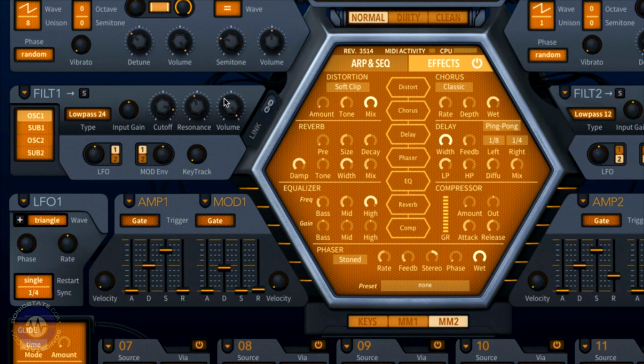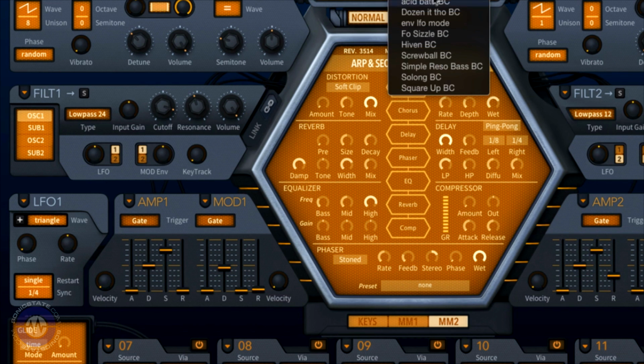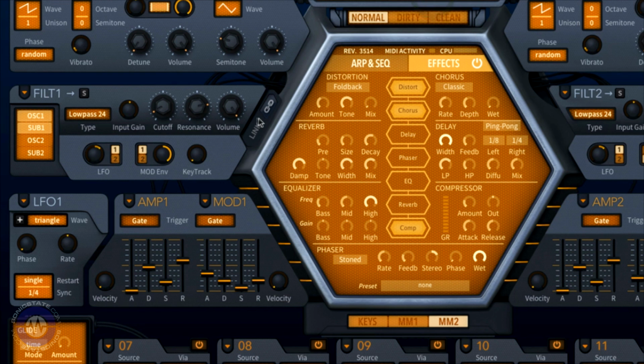And before I move on, the input gain parameter is worth mentioning as well. It's basically a pre-filter volume control. So you can reduce the level of the oscillator mix. Let's just dial up a new sound.